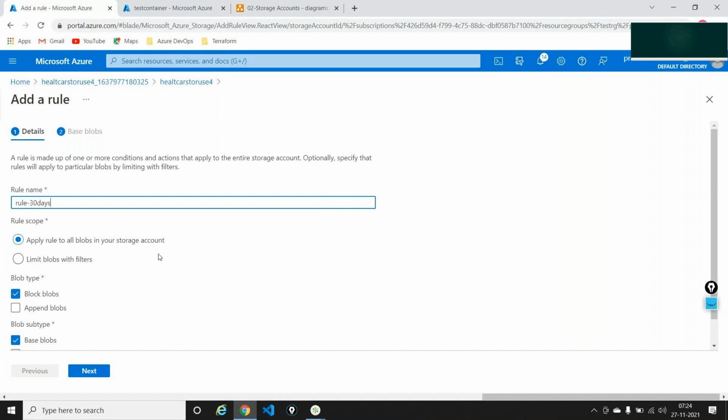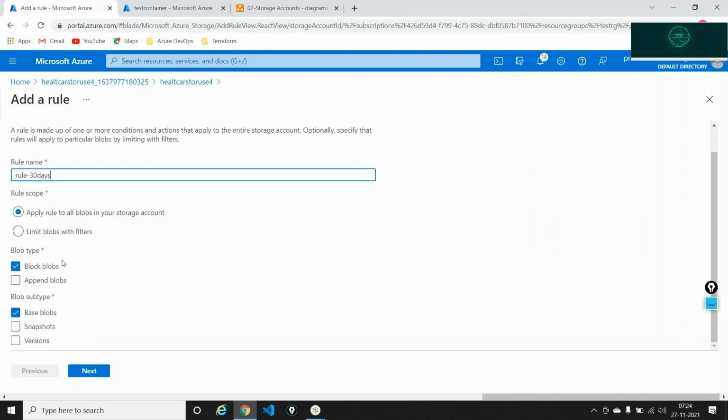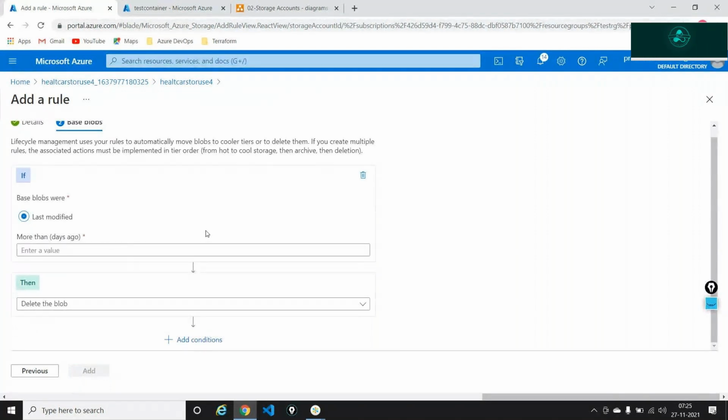I'm now saying please apply this rule for all the blobs in my storage account, whatever the blob is, I don't mind, and the blob type is a base blob. Now I can tell it, if the last modified date is greater than, let's say, 365 days, like if the blob is not touched for 365 days, meaning 1 year, then you have different options.